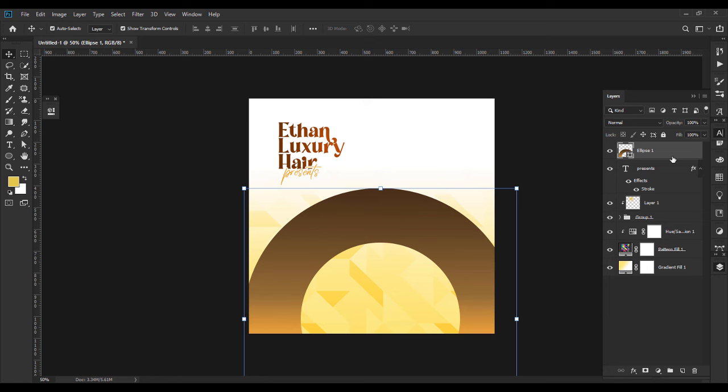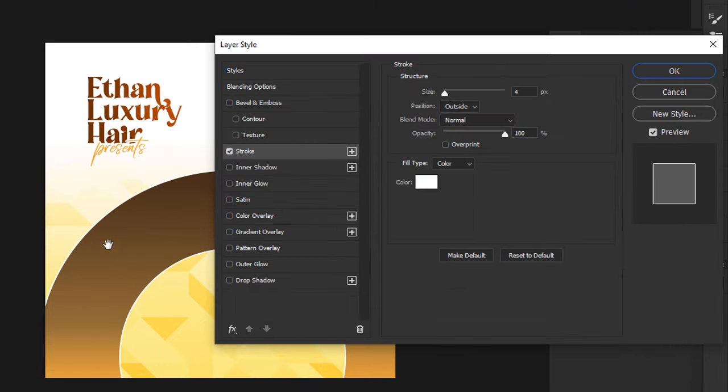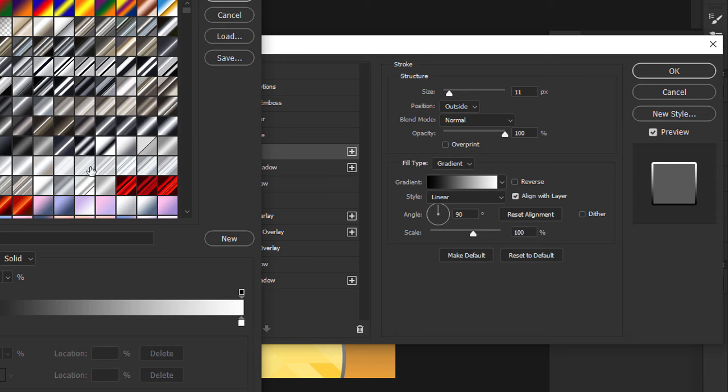Again, I will right click, go to blend options, and go to stroke. I'm adding a stroke to it again, because it has a stroke initially and I want to add another stroke. I'll make this stroke 11 pixels, and make the stroke a gradient. I'll choose from the gradients, aluminium 50.